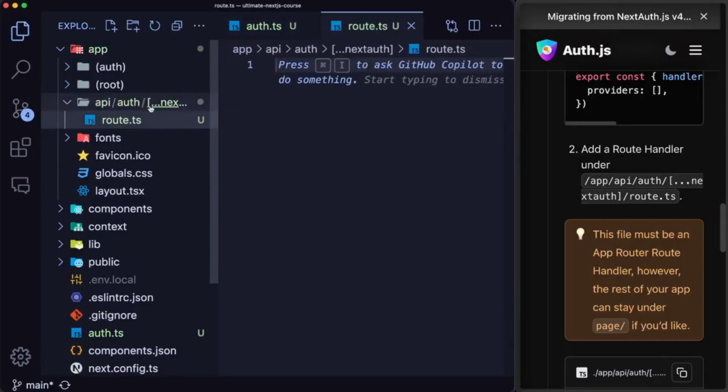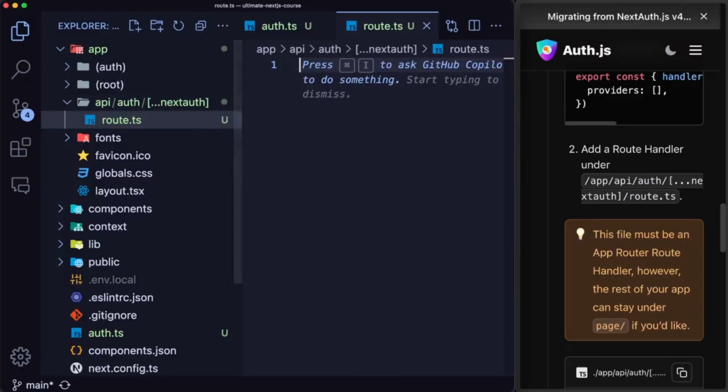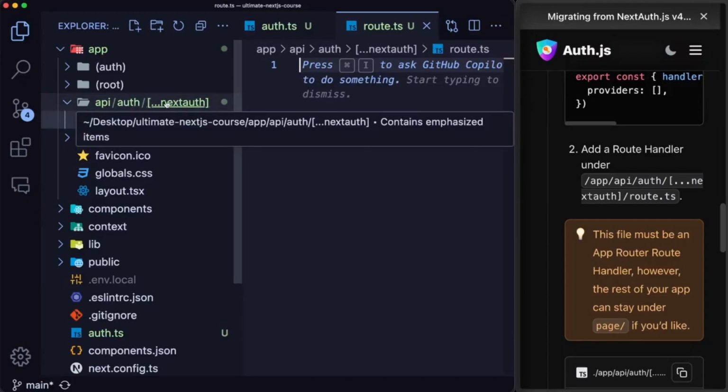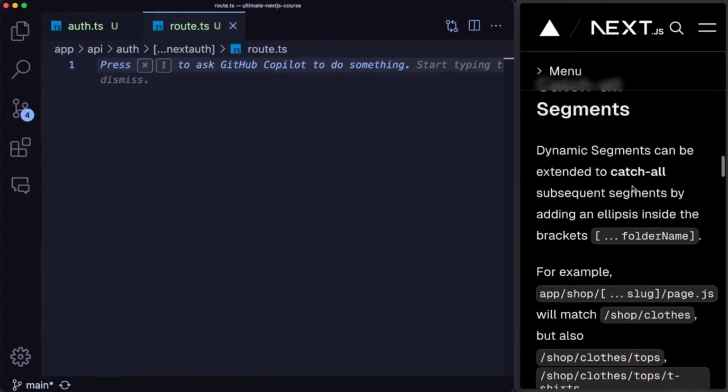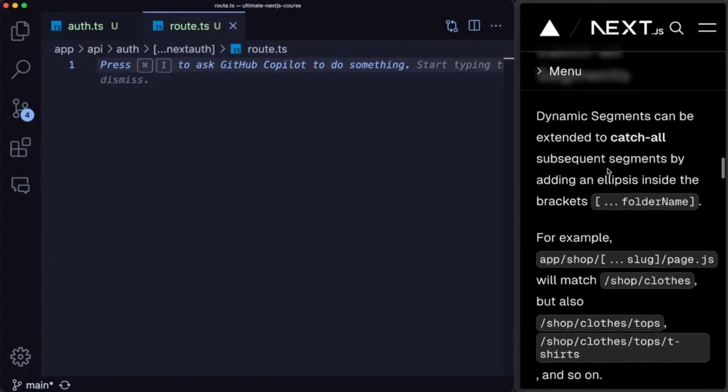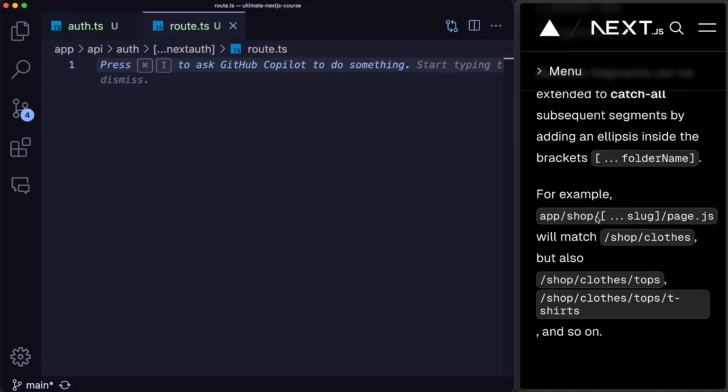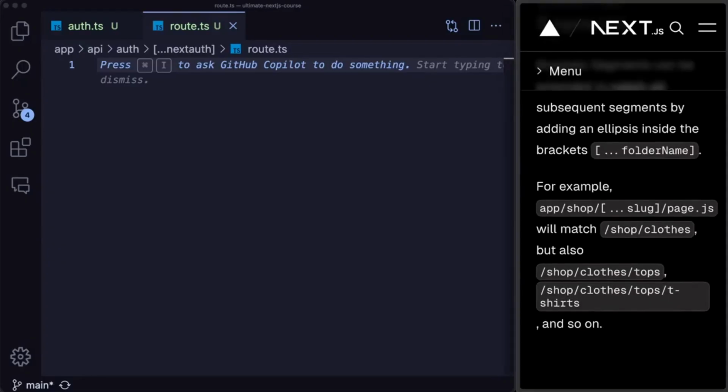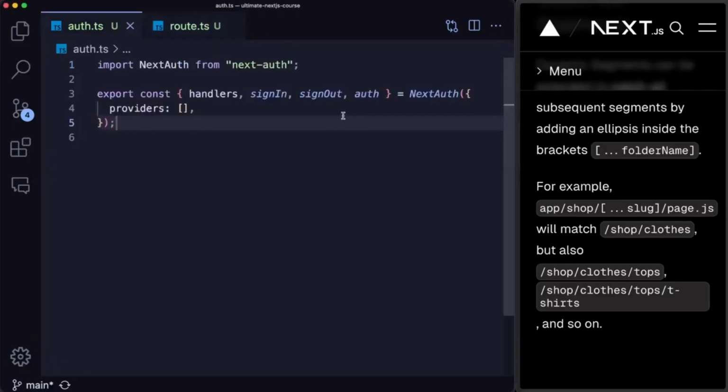Now, why are we using this file naming structure with square brackets and something? Well, as you might know, square brackets denote a dynamic route segment, and the three dots represent a catch-all route, which means it will match any number of path segments after it. That's explained a bit more under the catch-all segments of dynamic routing. For example, if you have app, shop, slug, page, it'll match both shop/clothes as well as shop/clothes/tops, as well as shop/clothes/tops/t-shirts, and so on. In this case, it helps the auth.js package to route things properly. It makes sure that we handle the sign-in, sign-out routes, or any other authentication routes.